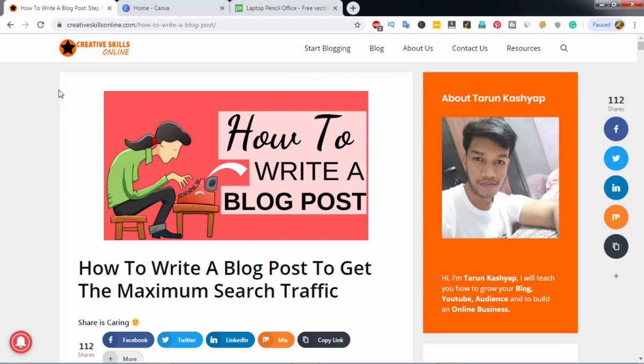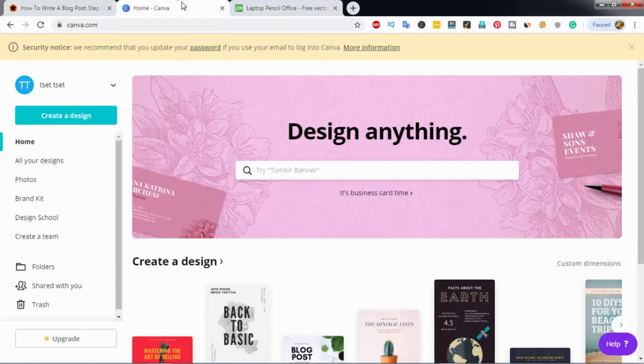To create a blog featured image like this, you need to go to canva.com. You have to create an account on canva.com. The account creation process is free. You don't need to give any money to use canva.com.